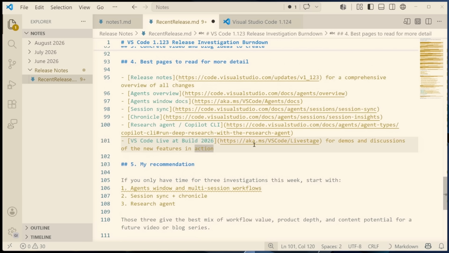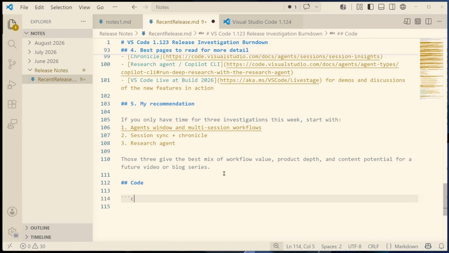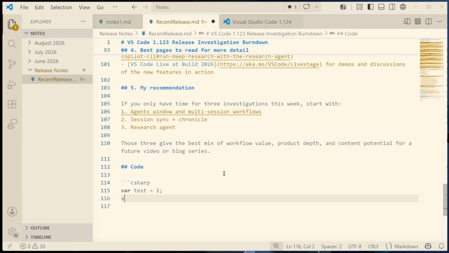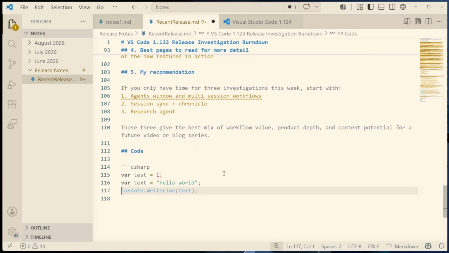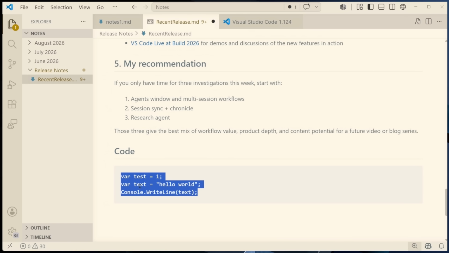I also want to point out that you can use code blocks in here. So if I do code, for example, and then I do something like C#, I could do, for example, var test equals 1 and var text equals hello world. And then I could do a Console.WriteLine here. And then I can go ahead and close that off. When I go ahead and preview this, we can see the C# syntax highlighted right there, which is super duper nice.